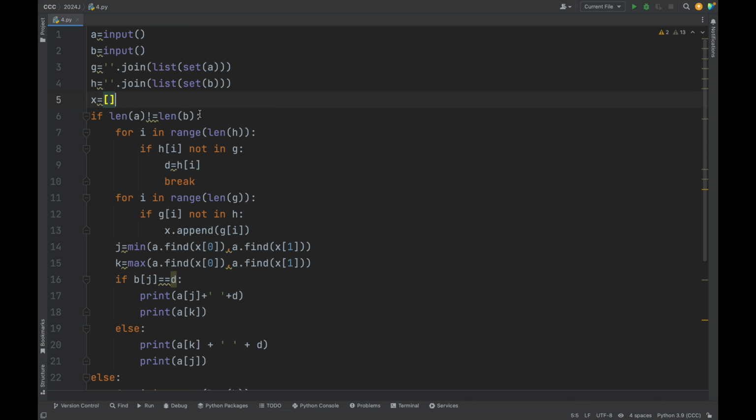So first, we check to see if there's a quiet key or not. If the lengths are equal, there is no quiet key. If the lengths are not equal, there will be a quiet key. So first, let's see what we do if there is a quiet key.